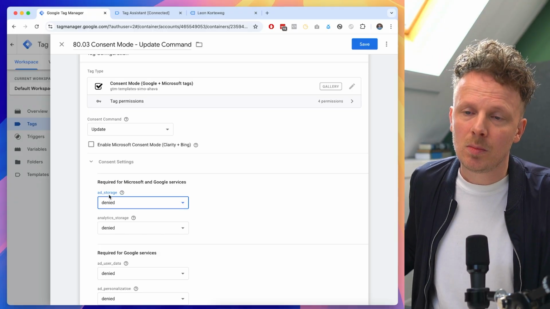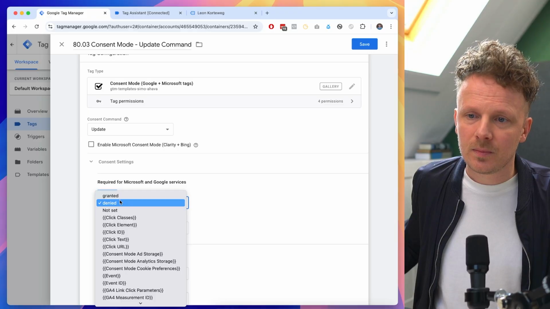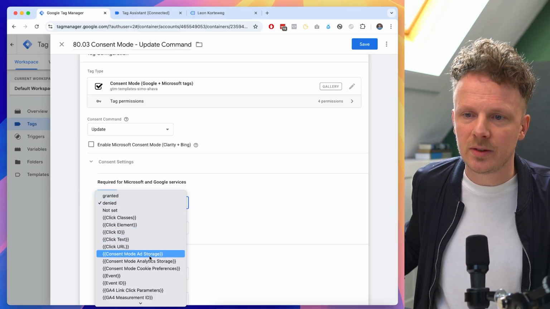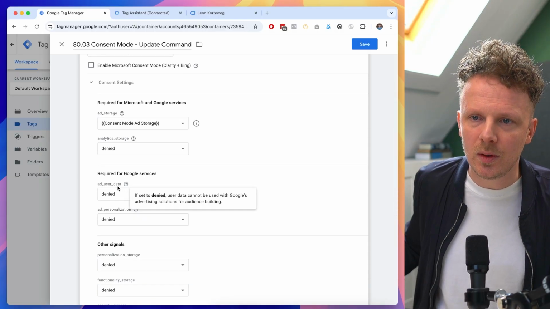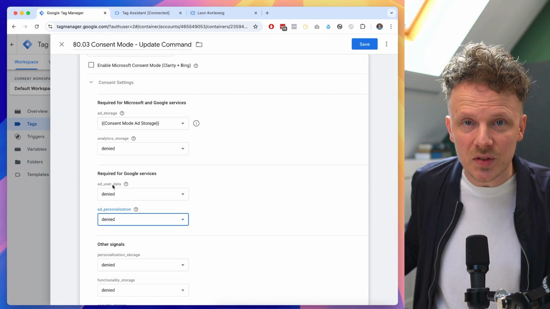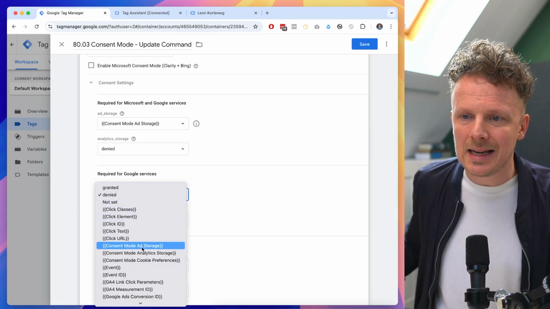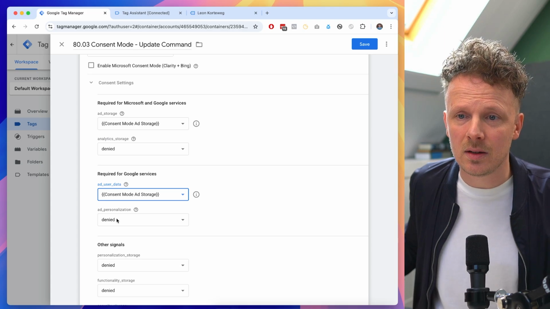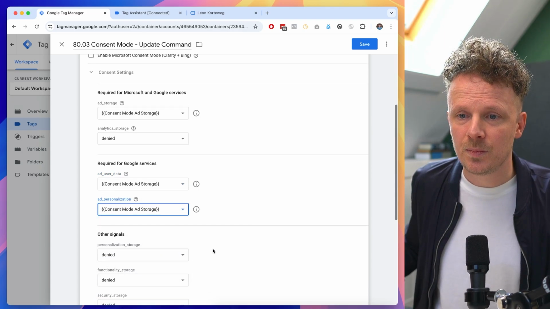And we can do that by using variables that we just created. So under add storage, I'm going to use the consent mode add storage variable that I created. And we're also going to use that same variable under these two categories, because these are also linked to marketing. So add user data, I'm going to use the consent mode add storage variable that I just created. And under add personalization, I'm going to use the consent mode add storage variable also.